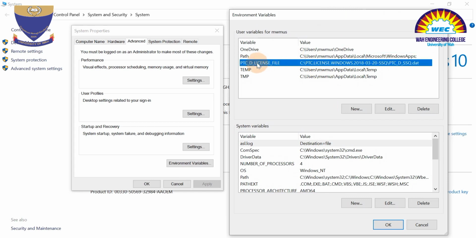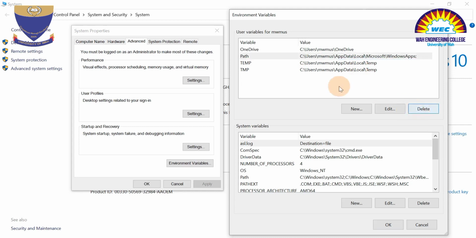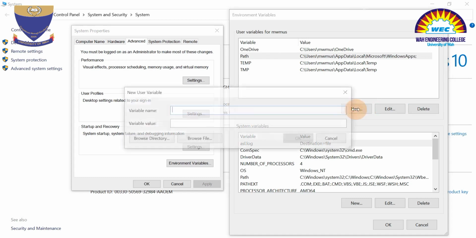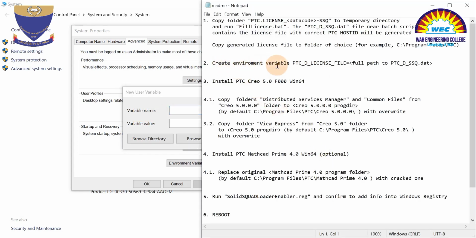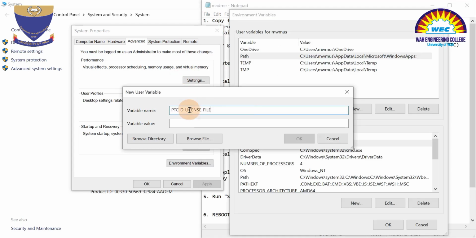Over here, this is the license file variable which is already generated, because I previously installed PTC Creo and I am just reinstalling it for demo purposes. So I delete the old PTC Creo entries, and afterwards I click on the New tab. After that, I have to give the variable name, which is ptcd license file. I just copy this from here into the variable name.